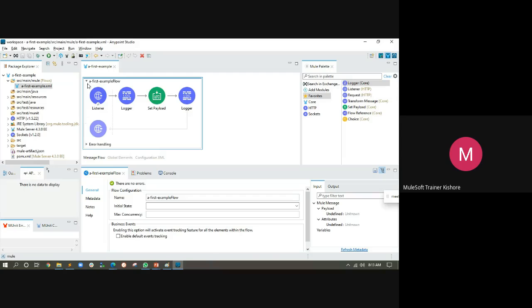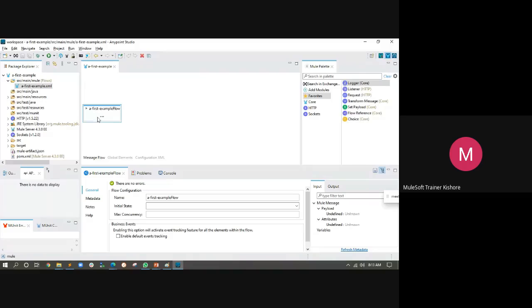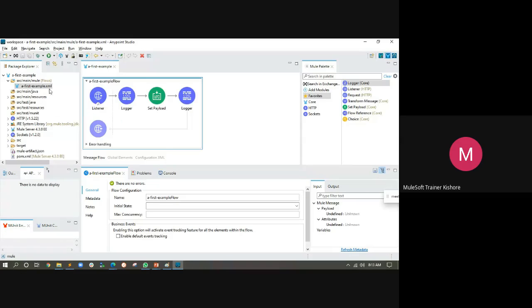So the core component of your Mule application is the Mule flow. Flow is something like this. Your Mule configuration file can have more than one flow as well, but at least you should have one configuration file, and one flow should exist for any application. If you don't have a flow, it means you don't have anything in the Mule application, right? So your Mule application has one flow.